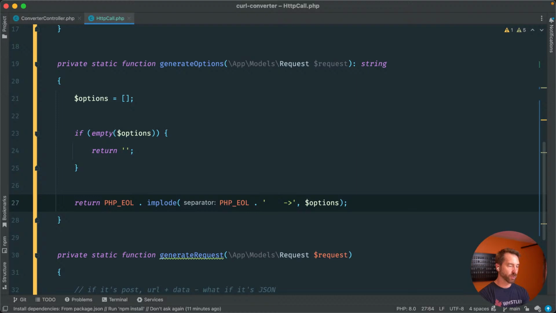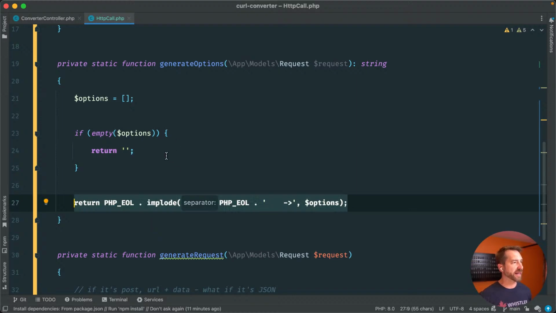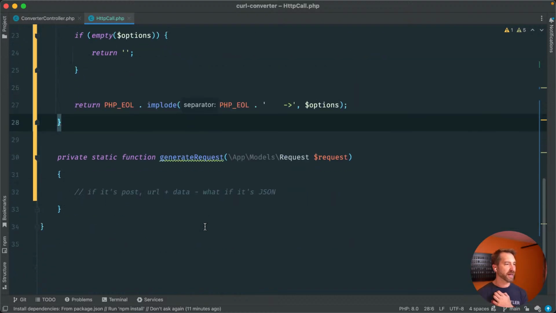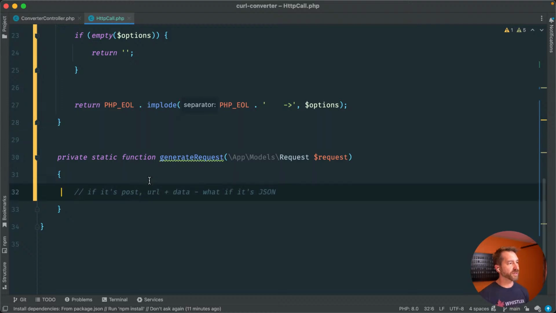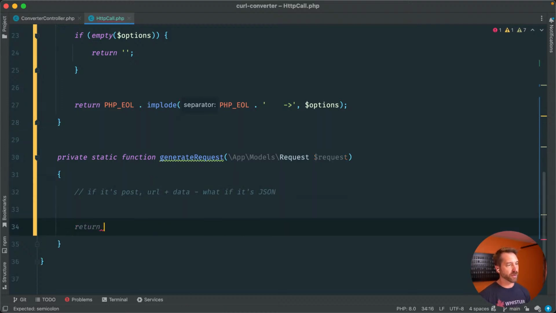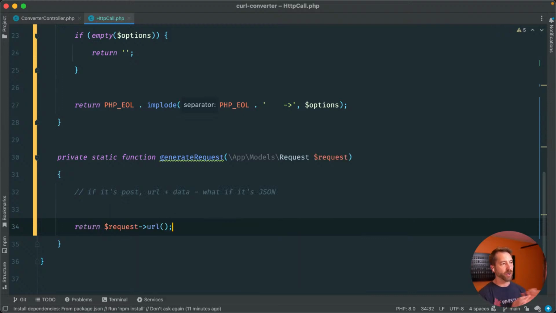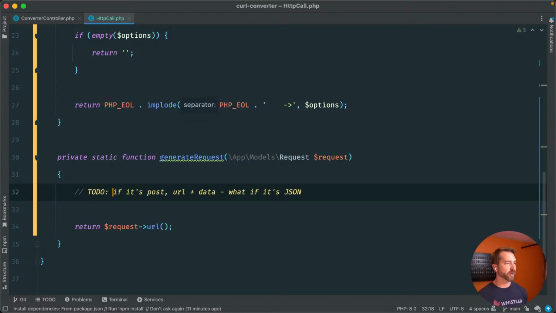And then we would start with a new line just because it's an option. We may turn that into a collection pipeline later. I don't know. Sometimes when you do these implodes, it feels kind of gross. And I know Laravel has a pretty cool join method. Okay, so here we could simply just return request URL. That's going to be the most basic thing for now. But this is the to-do part. But let's just prove that we're on the right track.